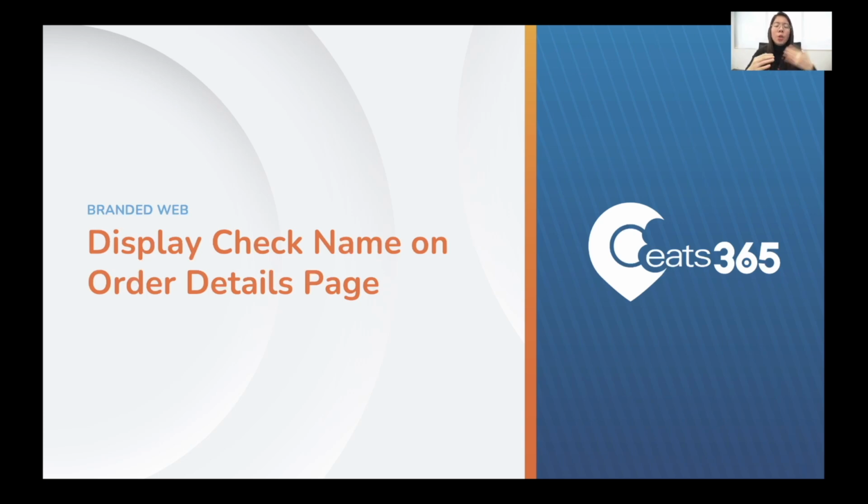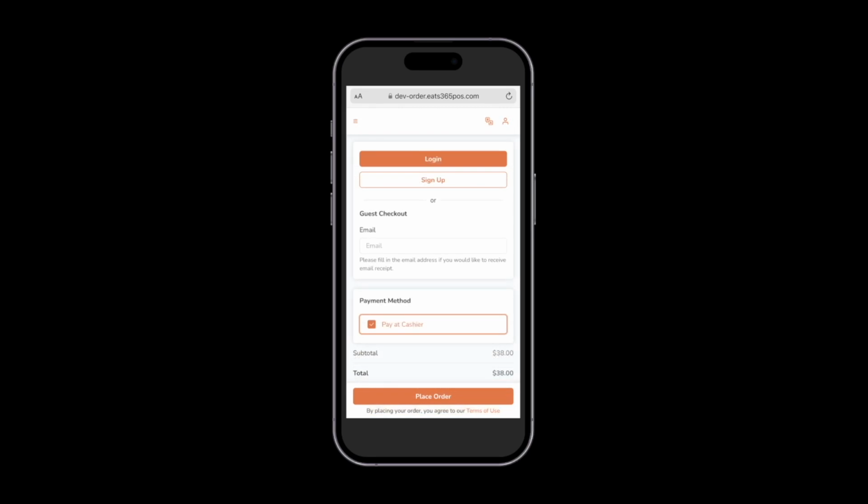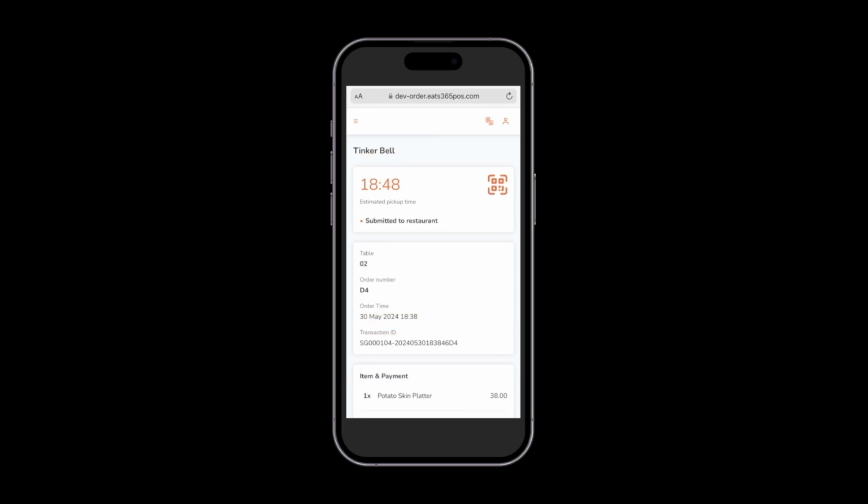Okay, last but not least, let's explore an enhancement tailored for food court and quick service restaurant. In a quick service setup, it is a common practice to use a check name to represent table numbers. And before this update, when customers place orders via scan to order for their dine-in experience, they wouldn't see any check name information before they submit the order. And the check name information would only become visible after order is submitted.